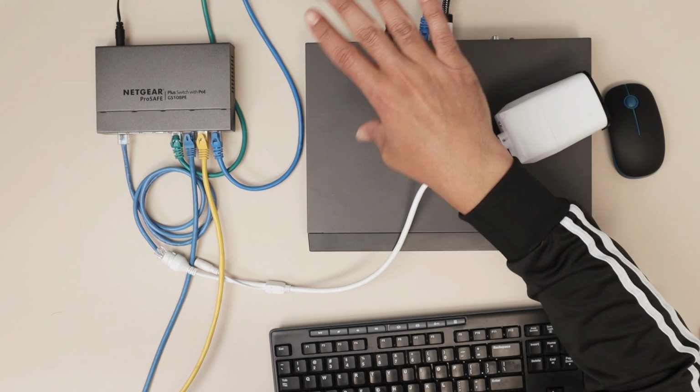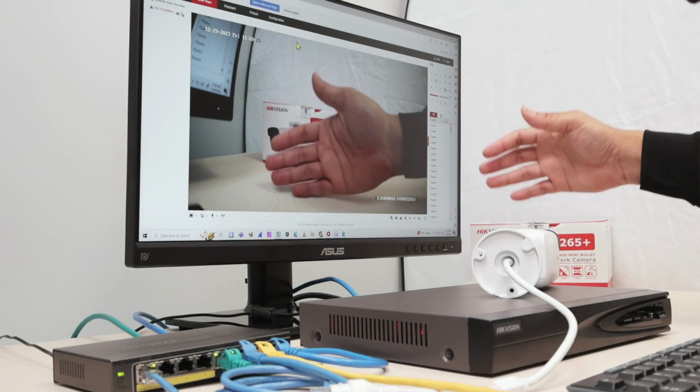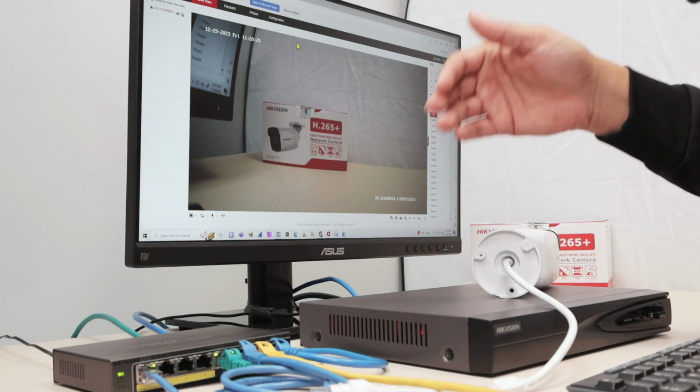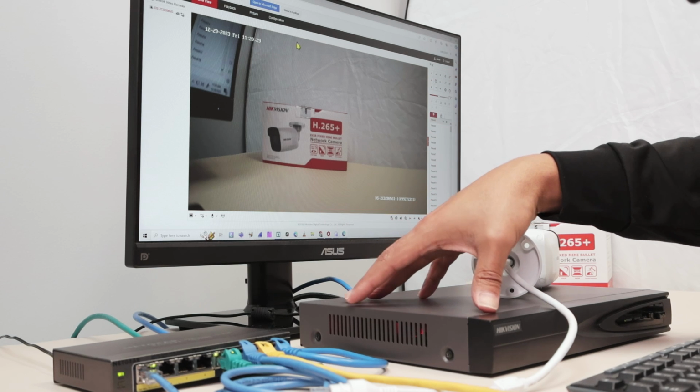So everything is working here. I have live image from this camera, as you can see. It's working, but we are going to take a step back and set the NVR to the factory default and start over and activate the Hikvision NVR, right?